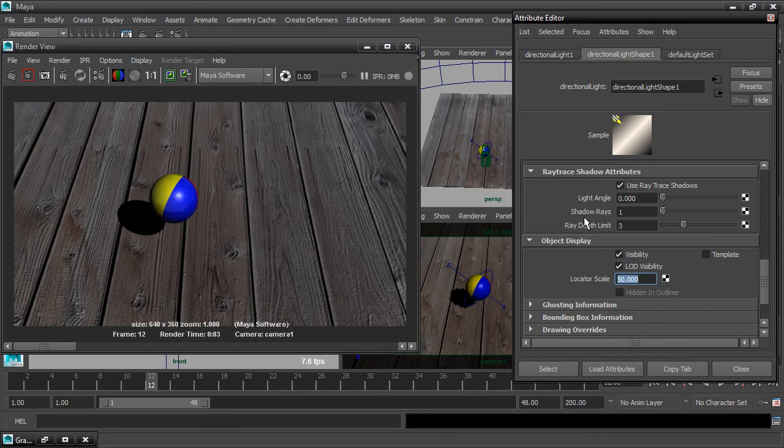Light angle will adjust the amount of spread. That'll give us soft shadows. And shadow rays is the quality. Let's do a region render here. I'm going to adjust the light angle to a value of 1. Press Enter. Drag a rectangle in my render view and click Region Render. Now I've got a little bit of a soft edge there.